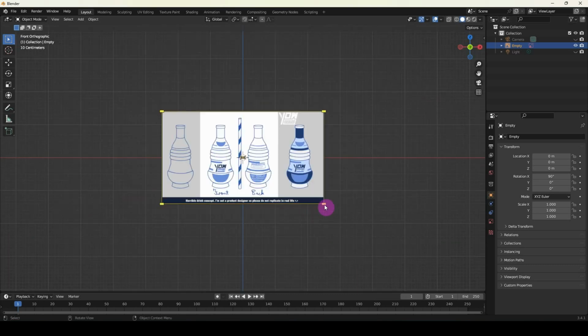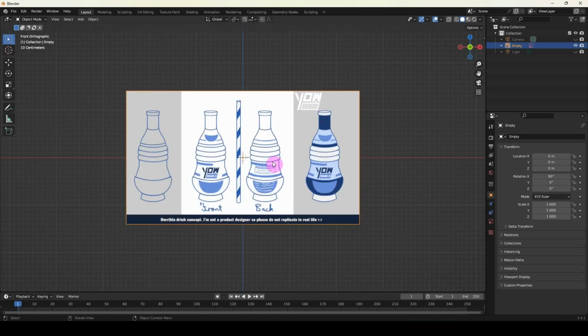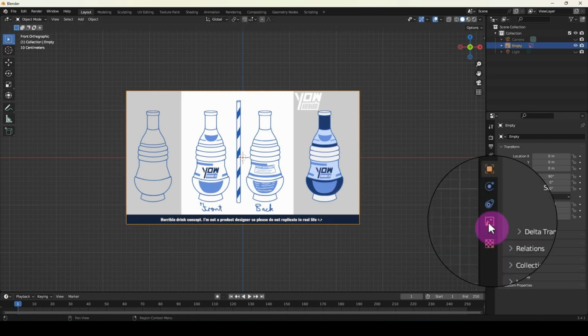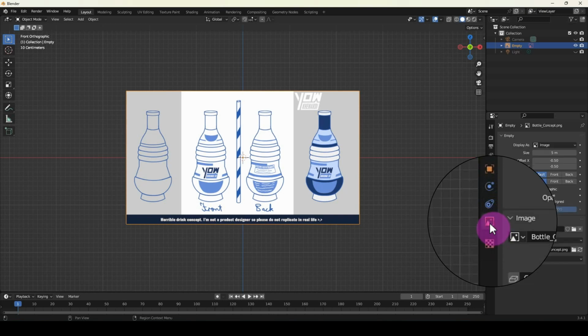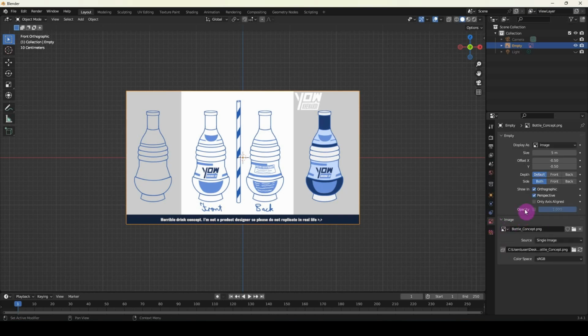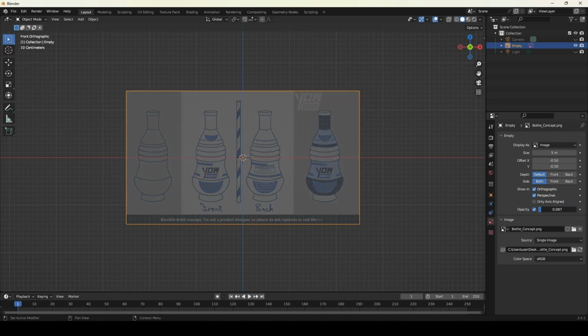So let's do something here. Let's lower the opacity for this image because it's way too bright. So with the reference selected, come here into your properties panel, click on this icon right here. And where it says opacity, you want to left click on that, and then left click within this value here and drag it towards the left to lower the opacity. You can go as far as you want, but I think I'm going to stop about here.